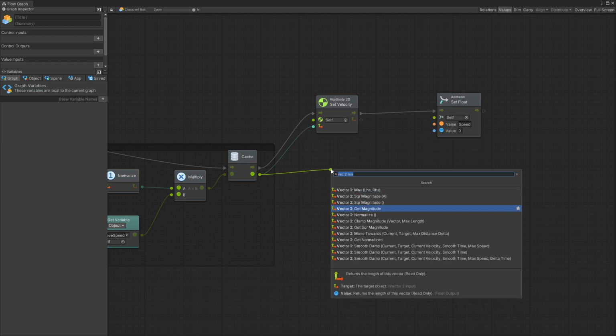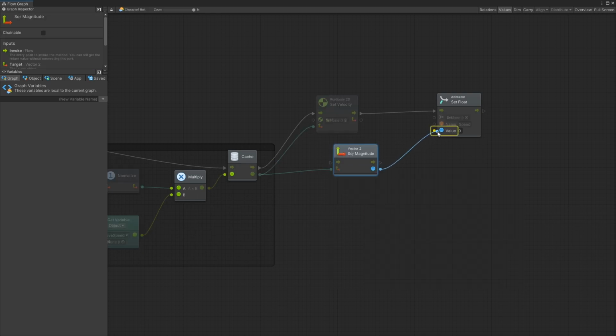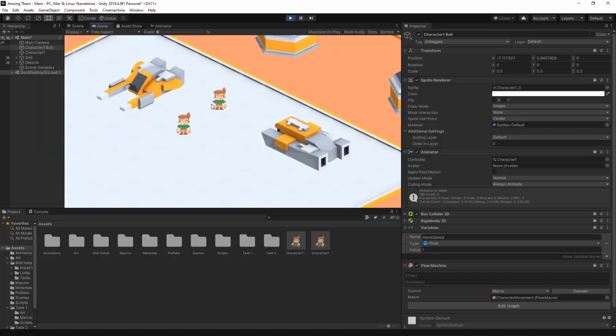But one thing to know about the magnitude, it does a square root operation, which is pretty heavy on the calculations. So if you want a little bit of optimization, instead of using get magnitude, what you can do instead is use the square magnitude. But at this point, it's not going to be speed, but it's going to be speed squared. So if you're fine with that, you can use that. And that's what I'm going to use here as well. We can test it now, and you can see as soon as we move anywhere, the animation changes.